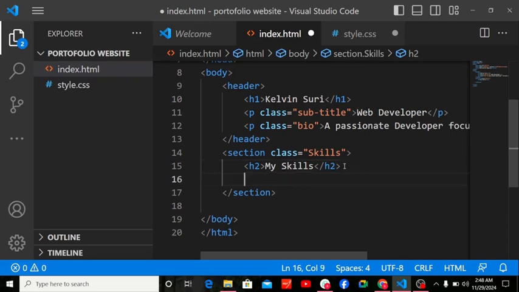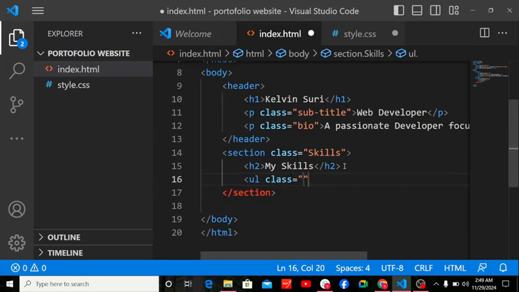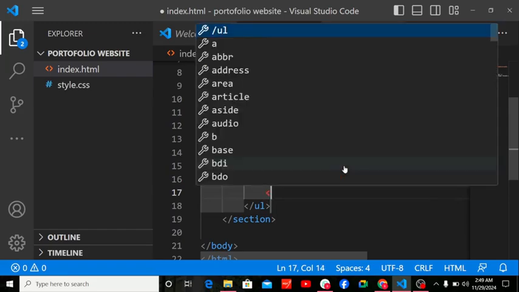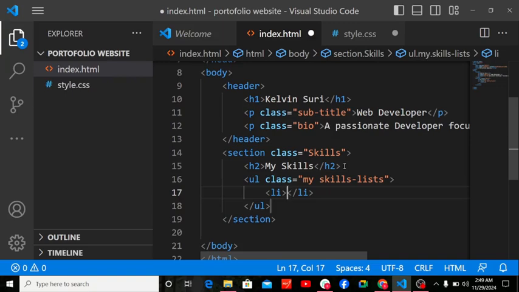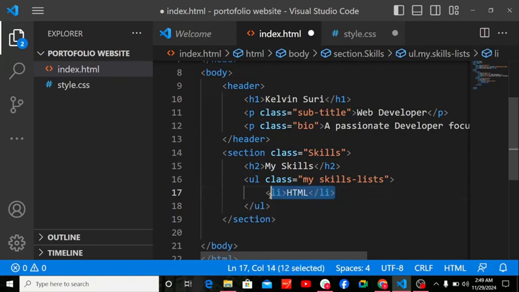Right, then I'm going to create a UL tag with the class skills list. Right, that's okay. Then I will have to enter that list using the li tag. So I can say HTML.